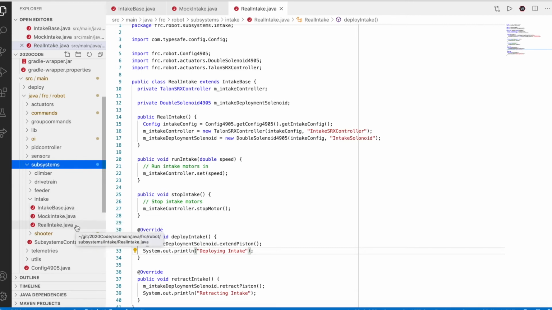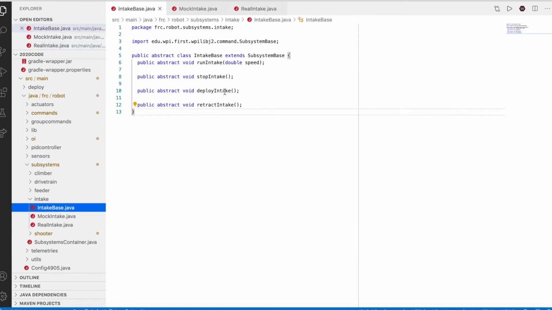So like I said, we have mock and real subsystems, and because there are mock and real subsystems, that means we need a base class from which those classes derive. So if we take a look at the intake base class, this is an abstract class, which I think I went over in a previous video. It just means that any class that derives from intake base, any class that is a child of intake base, is required to override and implement any methods that are abstract within this base class. So all of these methods are abstract: run intake, stop intake, deploy intake, and retract intake. Any classes that derive from intake base need to fill in the details for all of these methods.